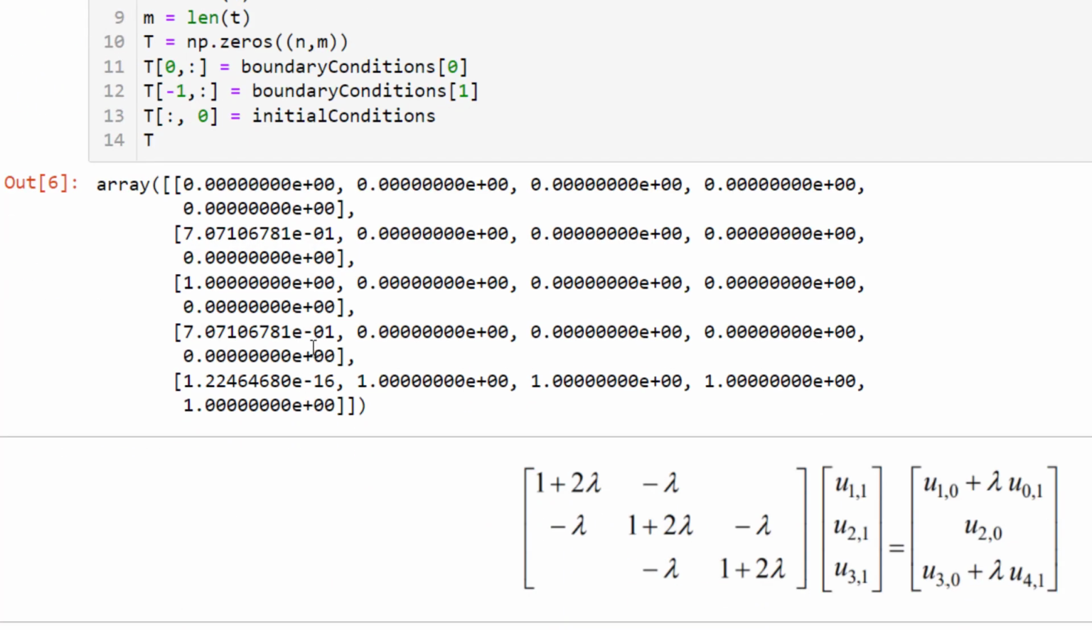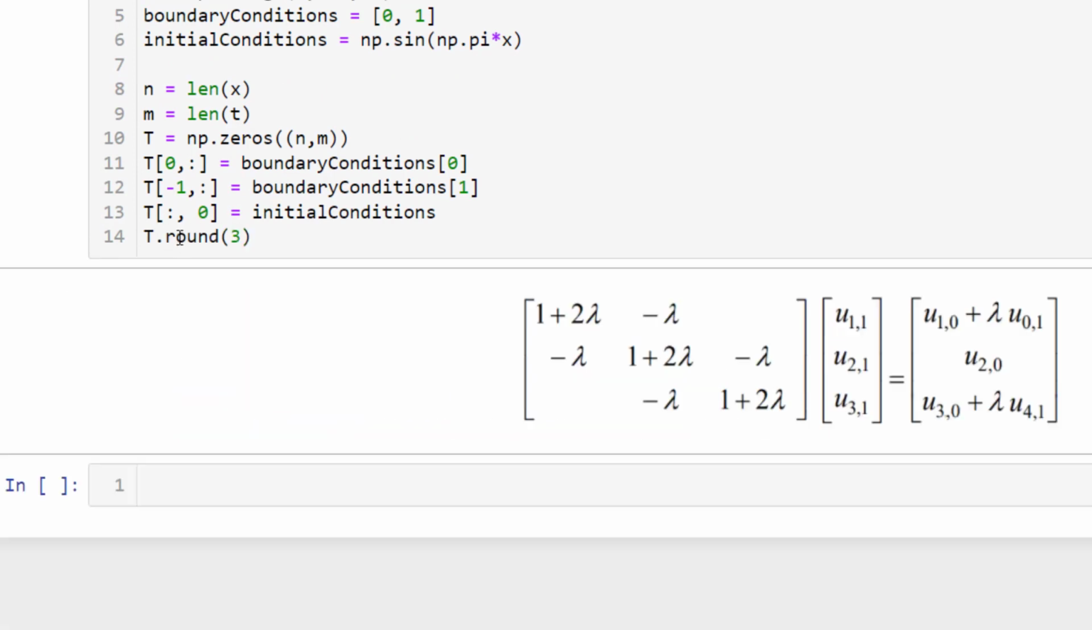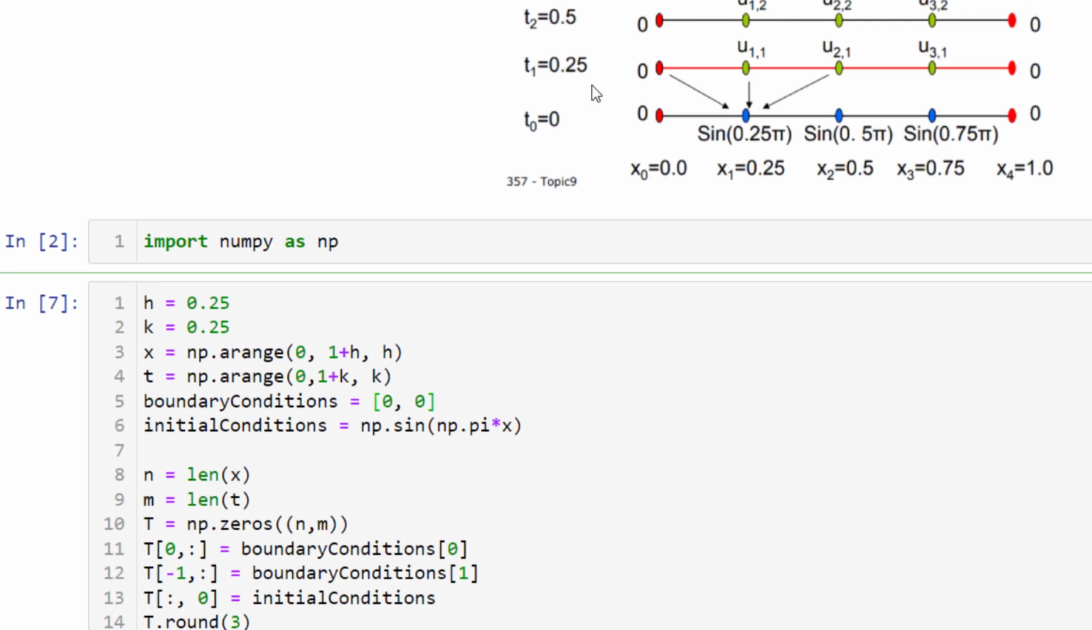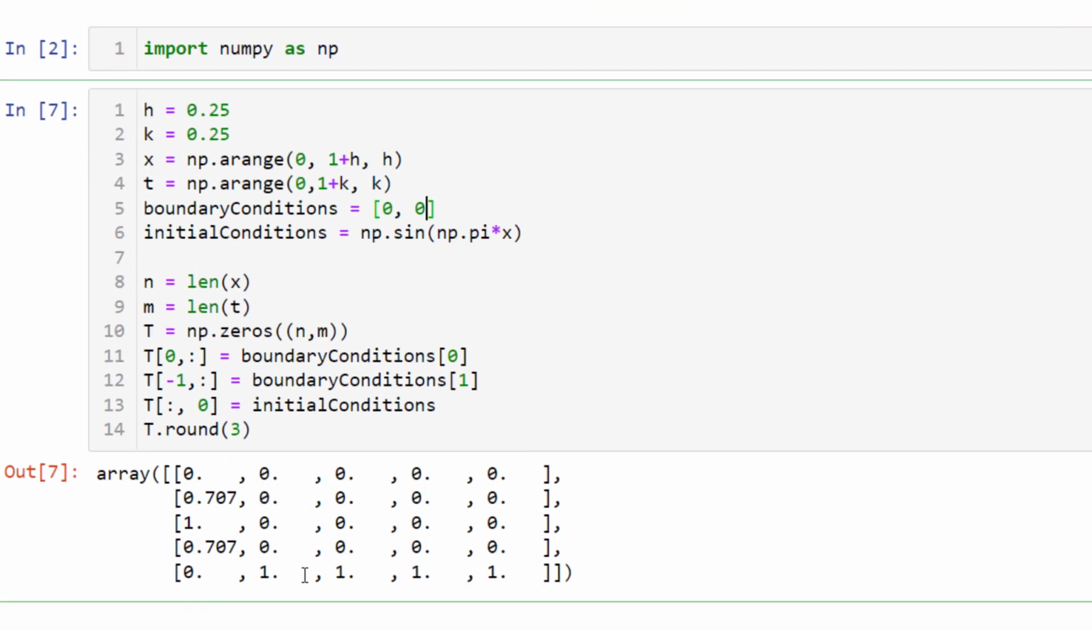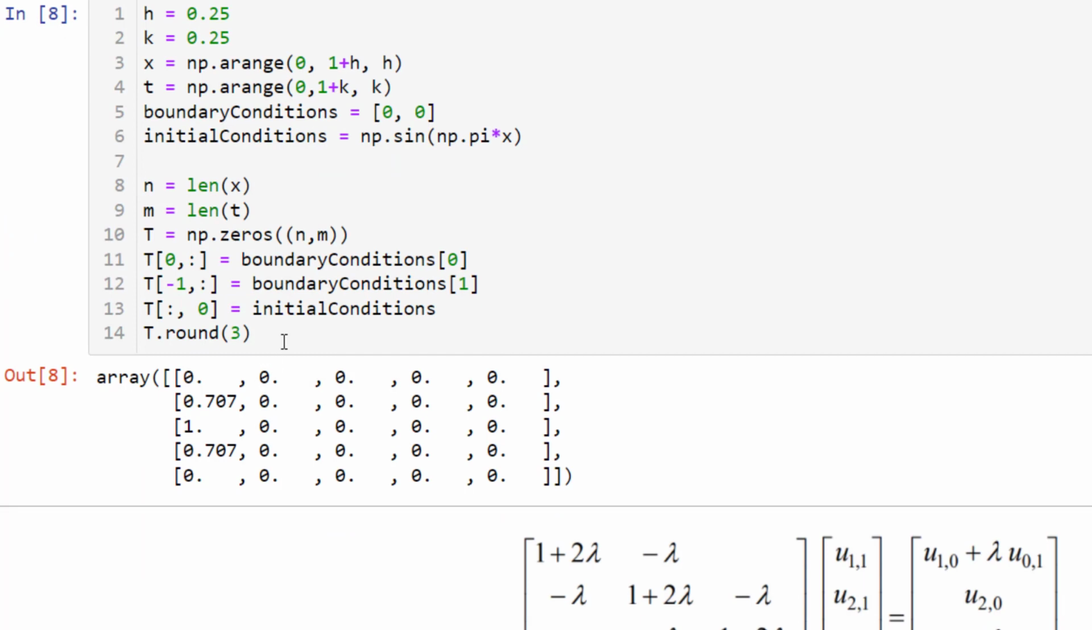Let's have a look at the temperature matrix t, and you can see it's in scientific notation. So let's just round it up to see it properly. Oh, the boundary condition here was not 1, it's 0. So both boundary conditions are 0. You can see I made a mistake over here. So let's run this again, and yeah, these are all zeros, and you can see these are the initial conditions: 0, 0.7, 1, 1, and 0.7 again. Okay, and you can see sine of 0.25 pi is pi over 4, which is 0.7. So this seems to be correctly defined.